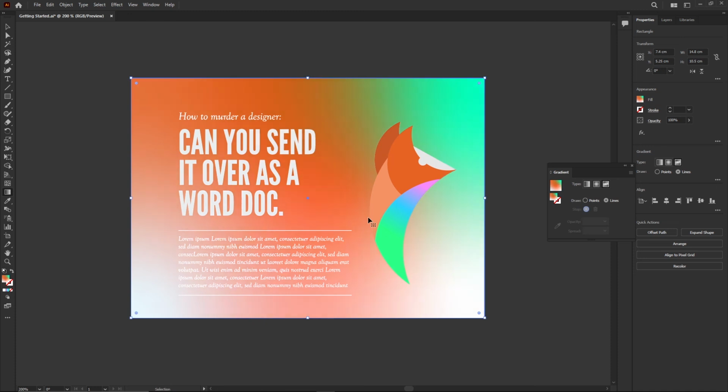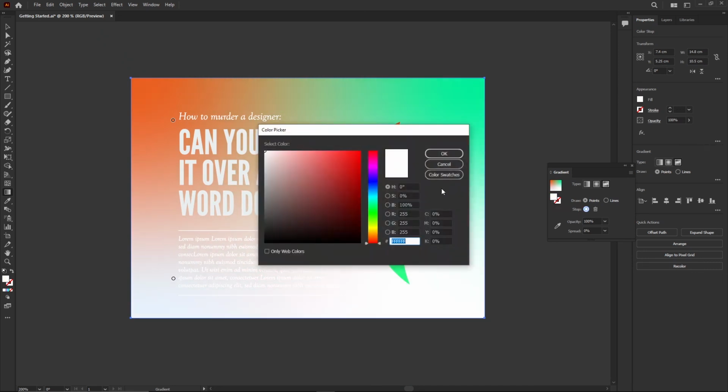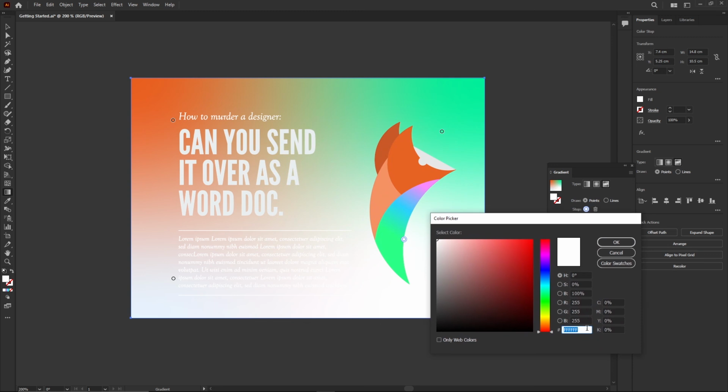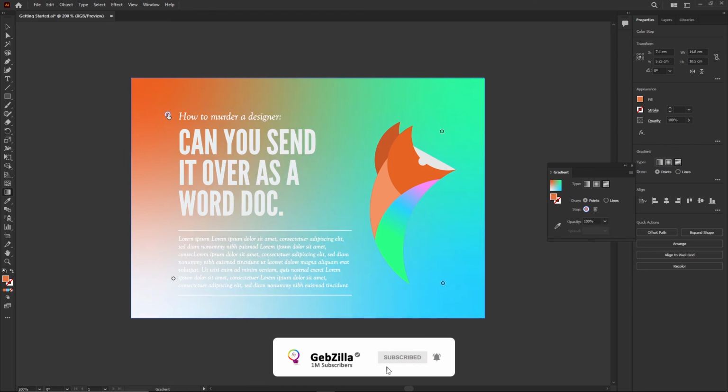And one more tip. You can control the radius of the color at any point by hovering over this mark here on this circle and dragging it in and out. You can change the color of each point by selecting it and double-clicking here. That will open the color picker. Choose your color and hit OK. As you can see, that's it for gradients in Adobe Illustrator.